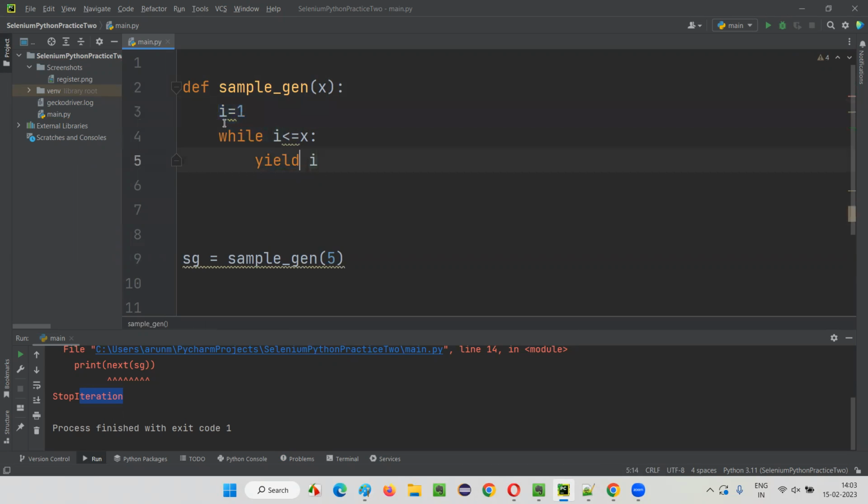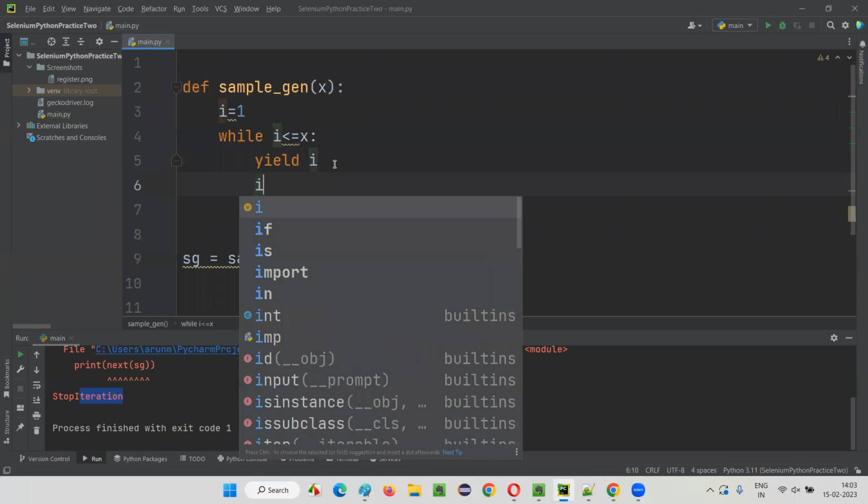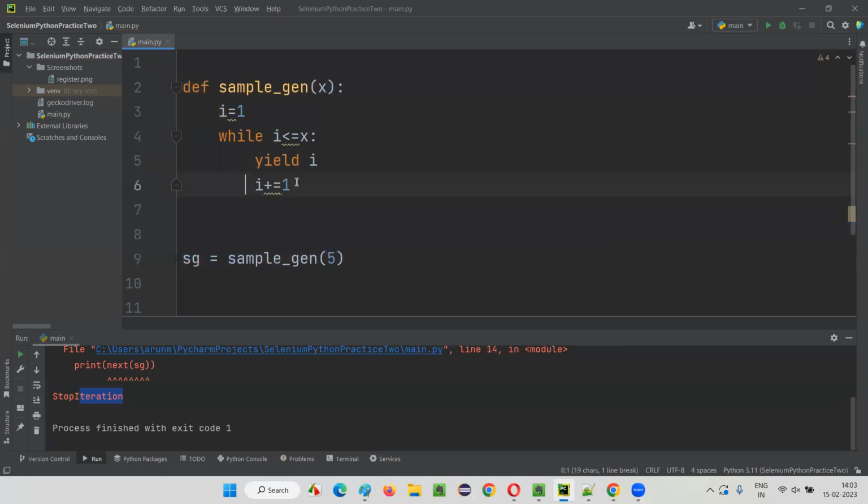In Python, the data types won't be there. Sometimes I go back to Java and mix up the difference. Data types won't be there, that's why the error is coming. I is equal to 1, while I is less than or equal to x, yield I, and then I want to say I plus is equal to 1. I want to increment the value of I by 1 like this.